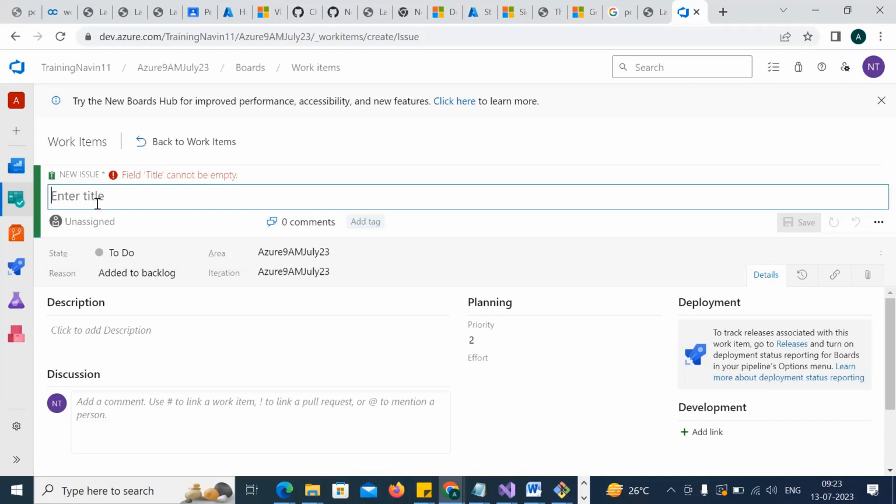Why should I do it? It's not our job, right? But you should know that. If you are new to the industry, you should know how it works. So you have to give a proper title. Proper title in the sense is what? By reading the title, I should understand what the issue is. Short and correct, that title you have to use.